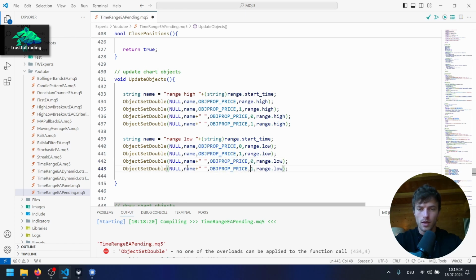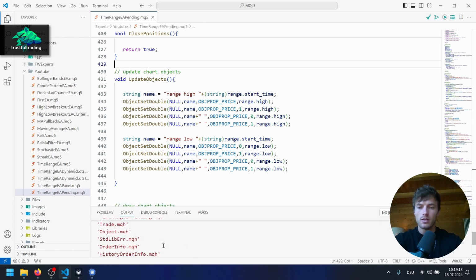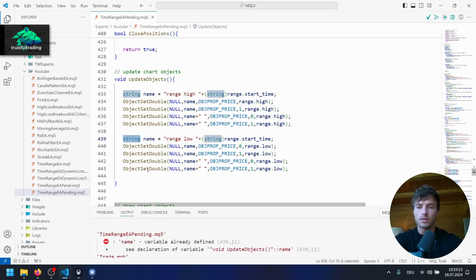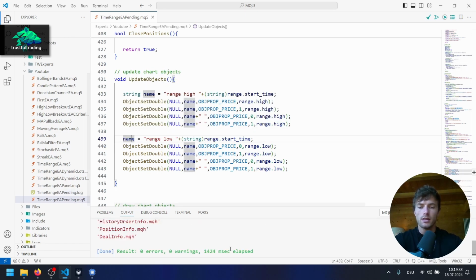Okay, so the name, property price, the level value basically, and the value. Let's compile again. One mistake left, name here. Of course, we cannot declare it again, but we can use the same variable here for the low. So just delete string variable type here, and let's compile again. Make sure you don't have any mistakes.